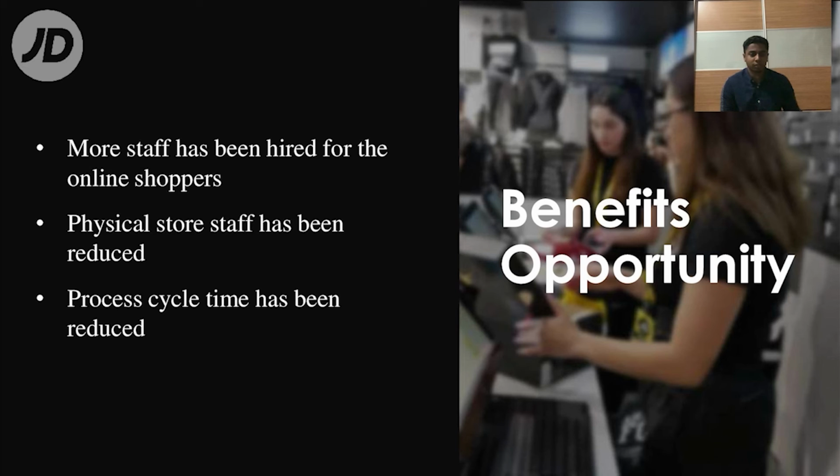We might be thinking that it's a loss for JD Sports, but it's actually not, because JD Sports has introduced this new trend called the JD personal shoppers. And these personal shoppers are actually providing their customers a one-on-one service with the actual staff which they can interact with. And secondly, physical store staff has reduced due to the greater usage of JD personal shoppers. And lastly, the process cycle time has been reduced, as with the JD shopper stock, customers are able to get a one-on-one service and they do not need to wait for a long time.